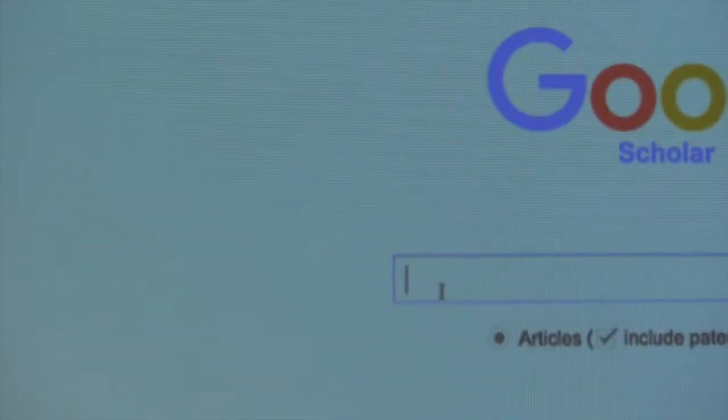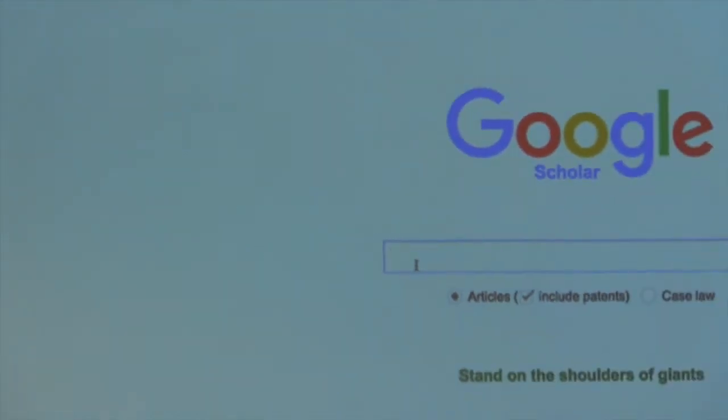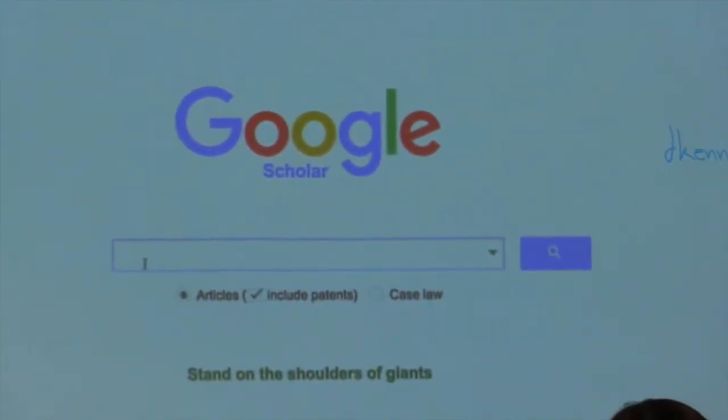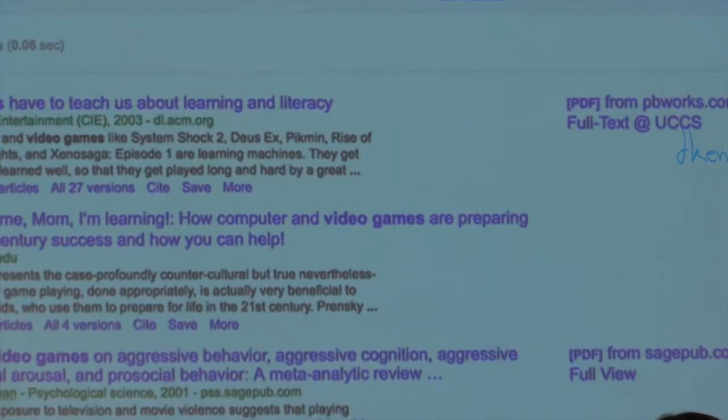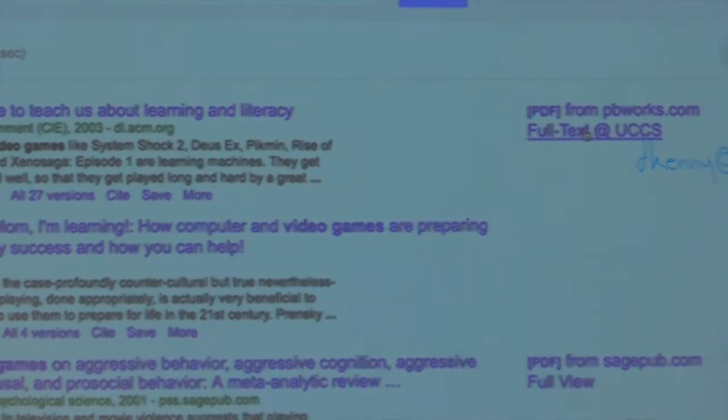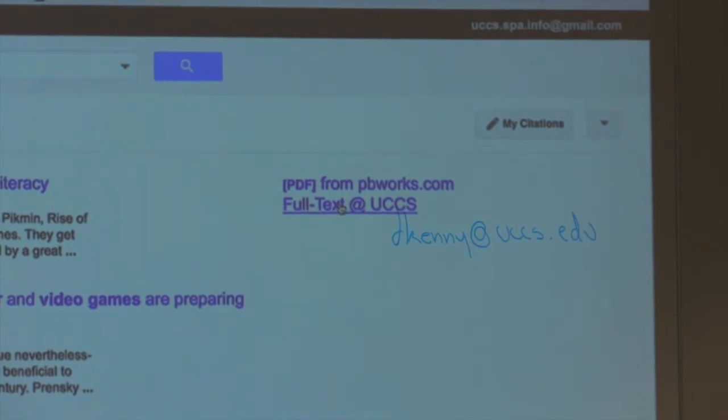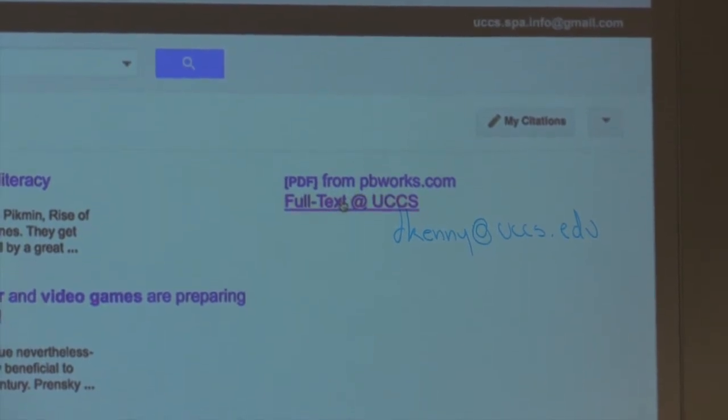And here's a good way of testing to see if we have it. So let's do, I'm a gamer, so I'll just do video games because that's what I do. Sorry, guys. You'll see these wonderful full text at UCCS links. It means you got us. So when you click on those, it'll actually take you back over to the library website and give you the good content. Cool? Great question, by the way.